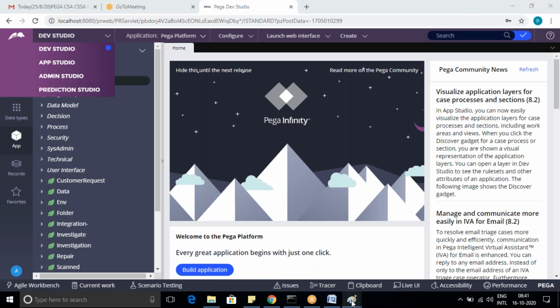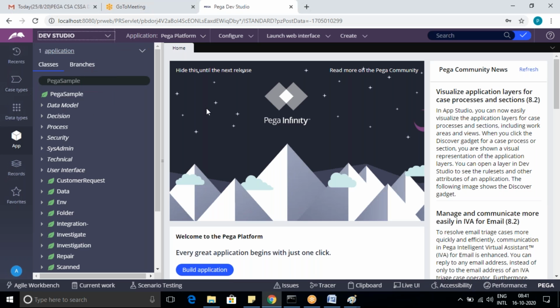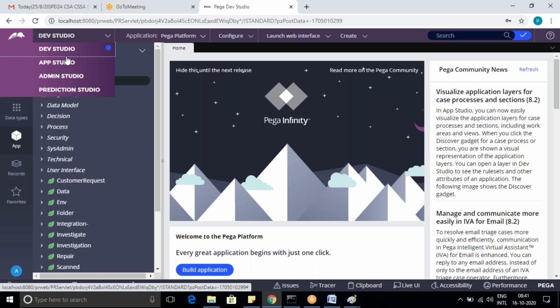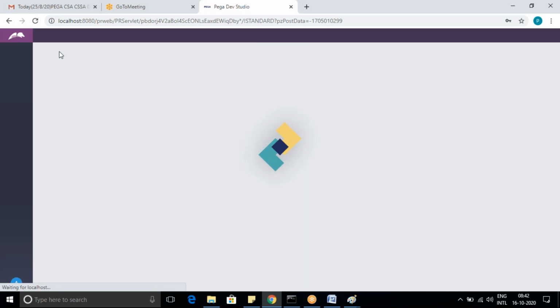Pega has different roles, not only for developers. We have developers, the BA team, the testing team, the admin team, managers, the decisioning team and the marketing team. The portal is nothing but the work area of each and every role. So Dev Studio is the developers' work area, and Admin Studio is the administrators' work area.